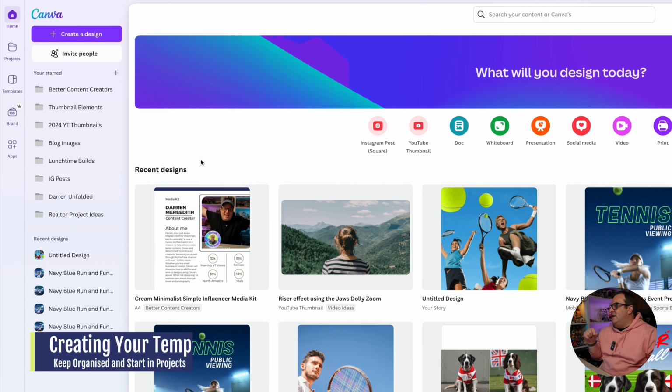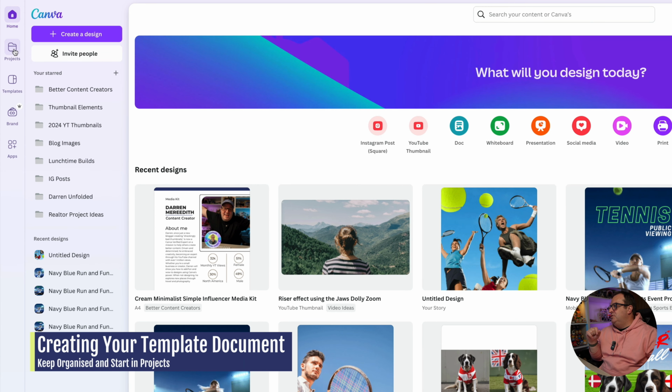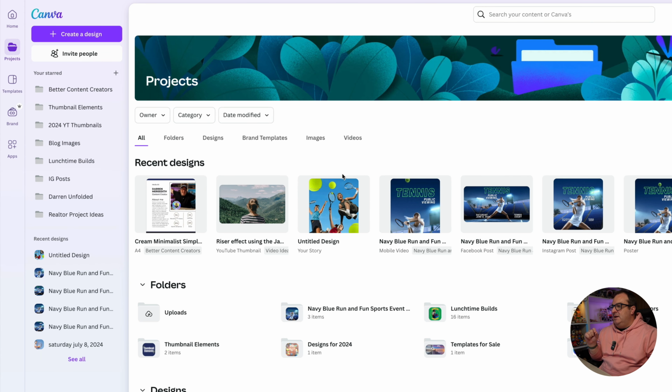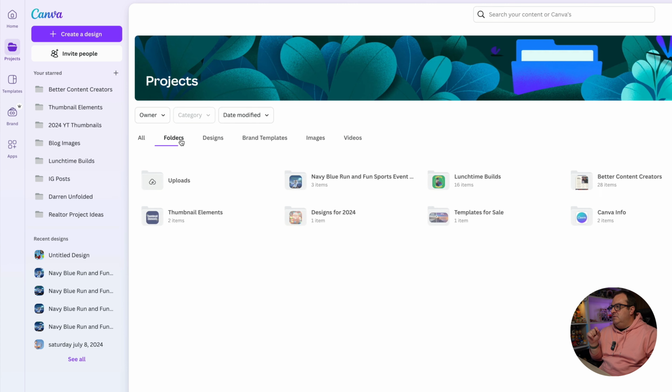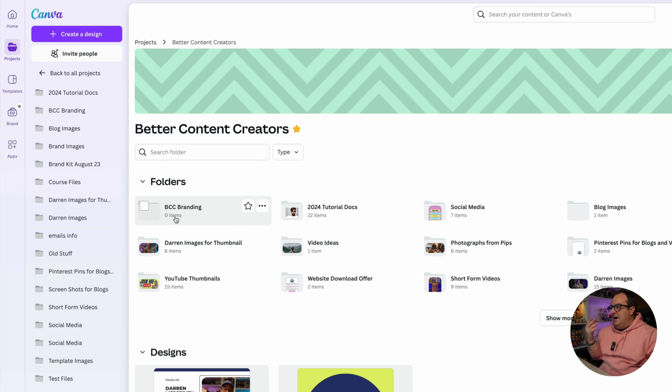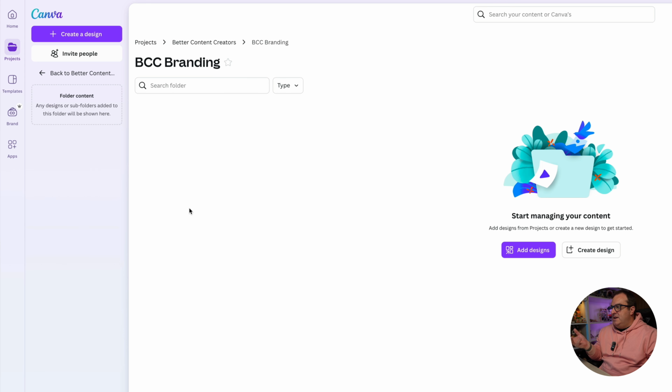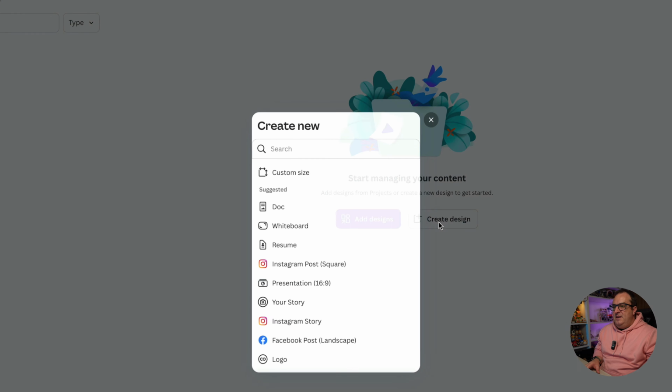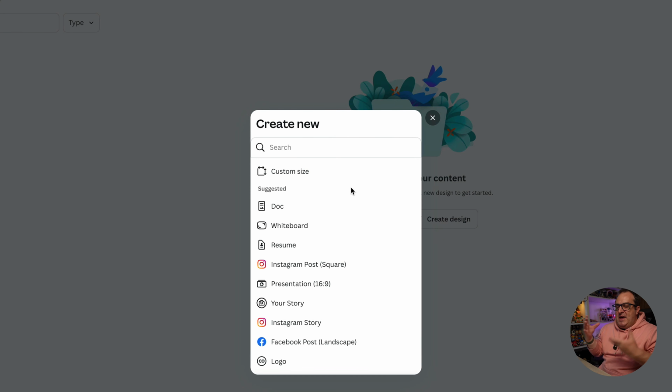In an effort to try and keep a little bit more organized, we're going to come straight to the projects folder, and in the projects folder we're just going to come to our folders and find out where we want to actually put this. I want to put this under Better Content Creators, and under here I've created a new folder called BCC branding, and this is where you could now come and create your document.